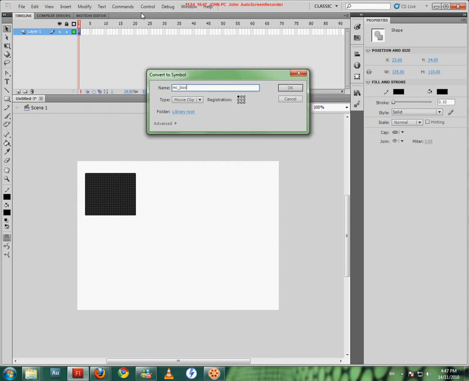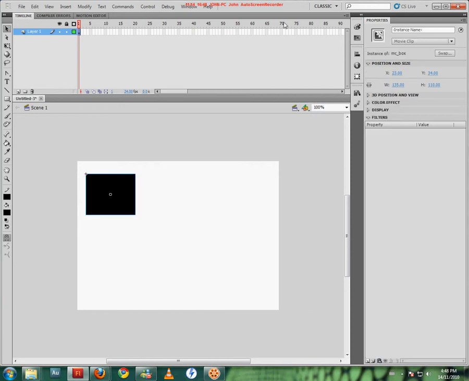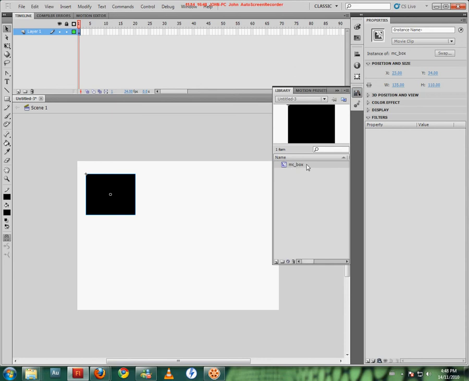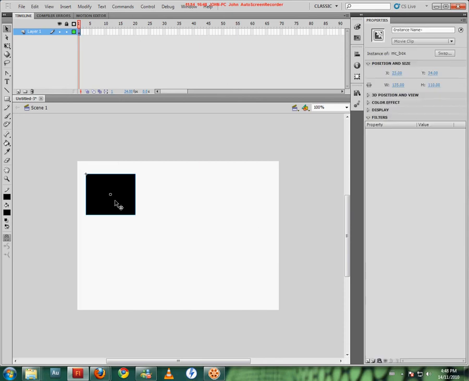You can import external JPEGs and they will be saved in the library as a JPEG. Graphics are more used for if you were good at drawing in Flash and you made something you want to keep and use several times throughout your game or your program. But for this, I'll mainly just be talking about movie clips and buttons. So MC underscore box. Now you can see over in the library, I have MC underscore box stored there. And yeah, let's get on to the movie clip.